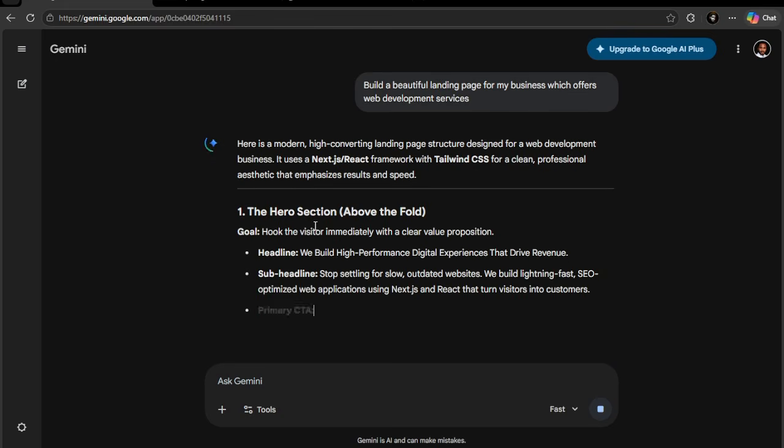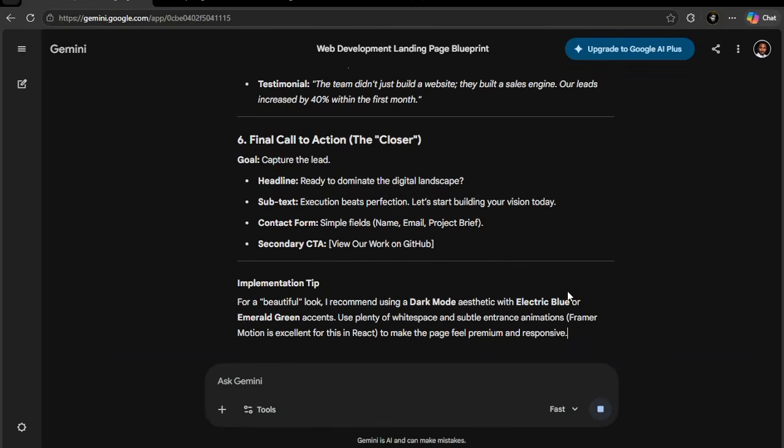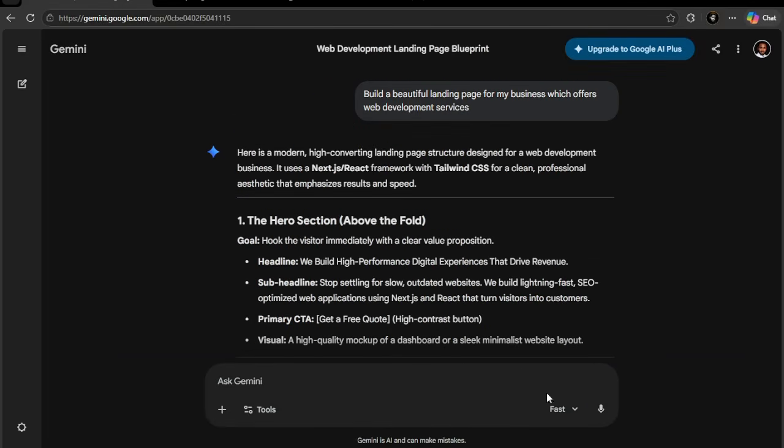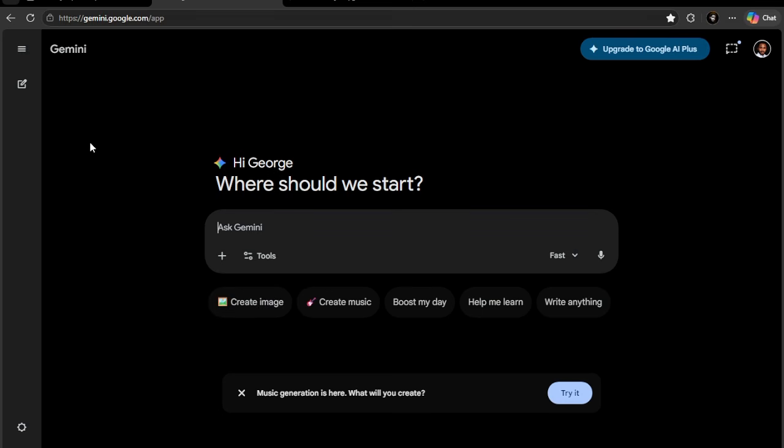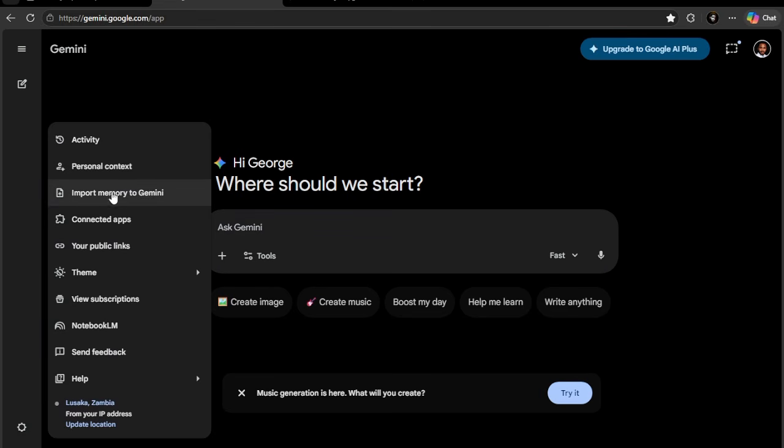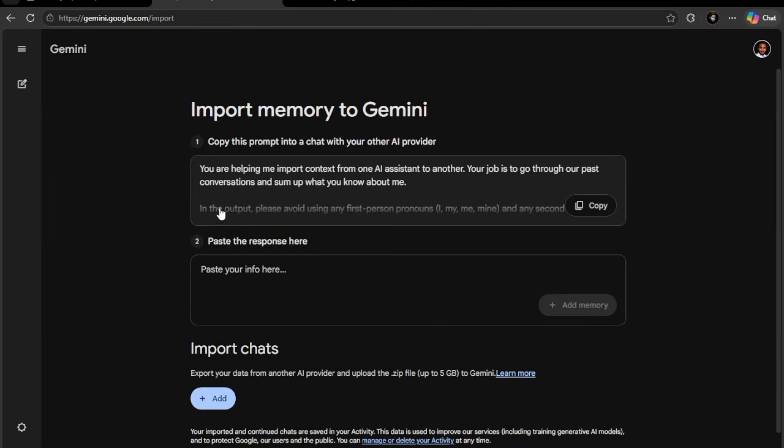And also you can turn it off if you want to, anytime. Now, what you should do right now, if you have been using ChatGPT or Claude, you do not have to start over. All you have to do is come to Gemini. Down here, you're going to see the settings button, click on it, and you're going to see the import memory to Gemini. This is a new feature, so when you click on it, it takes you to this page.